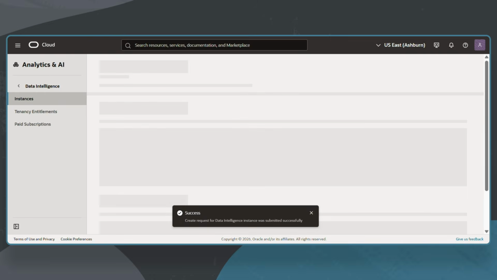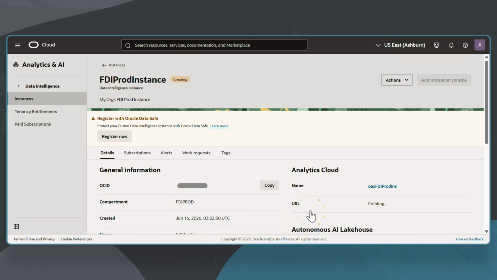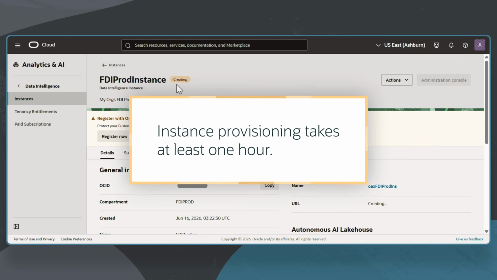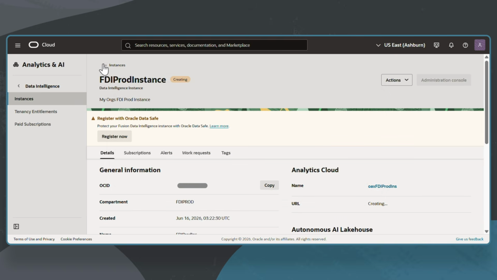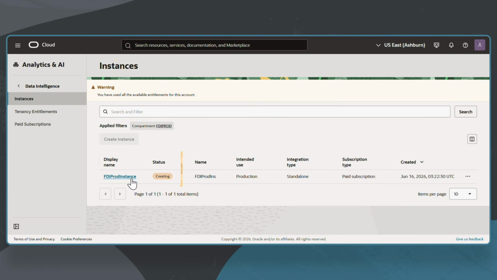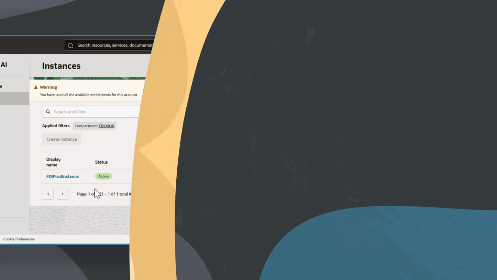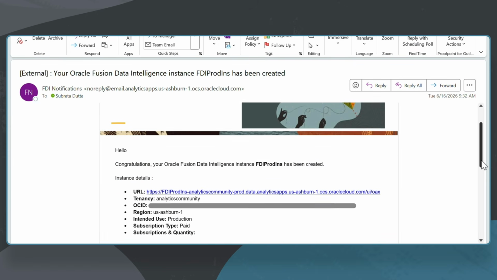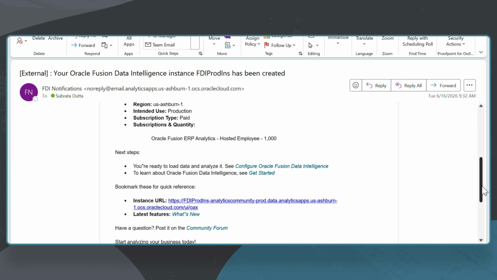The instance enters system initialization while Oracle provisions its services and supporting components. This process takes at least 1 hour. When provisioning is complete, the instance status changes to active, and I'll receive an email containing the instance details and the FDI administration console URL. Once this email is received, I can begin the implementation steps.